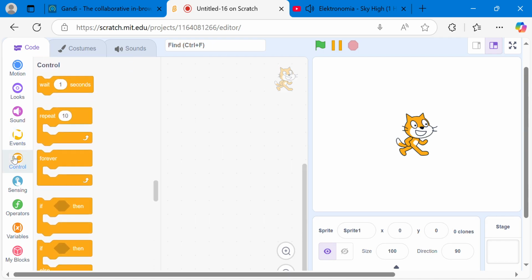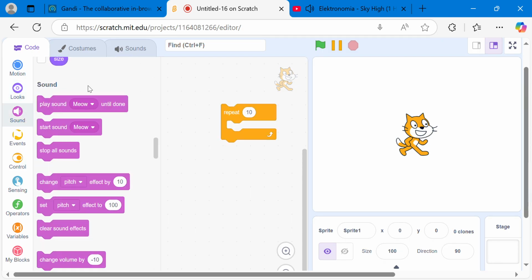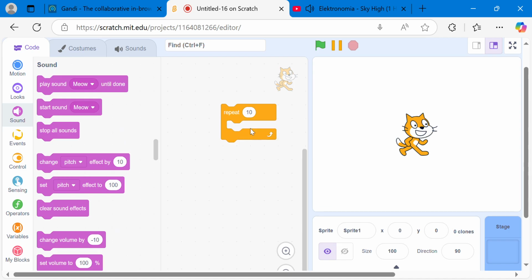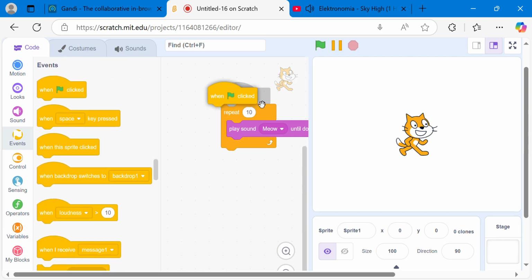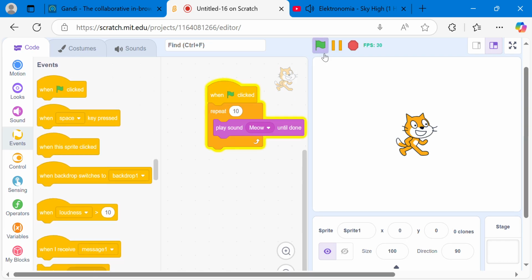Now, control. Wait 1 second. It's obvious. It waits for a second or maybe for a different number of seconds. Repeat. I can repeat 10 times playing the sound meow. Let me put the when flag clicked. It will repeat 10 times. Sorry for the sneeze.